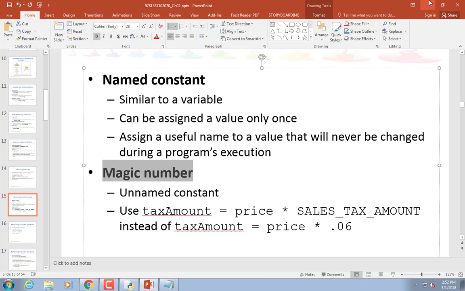Now some magic numbers are easy to spot. 3.14159, that's pi. But usually you want to avoid the magic numbers and you would want to define constants that hold them.